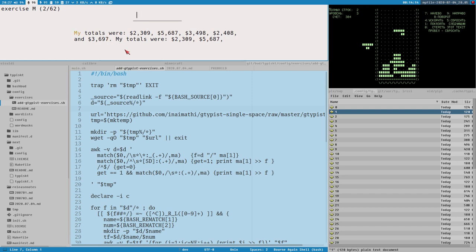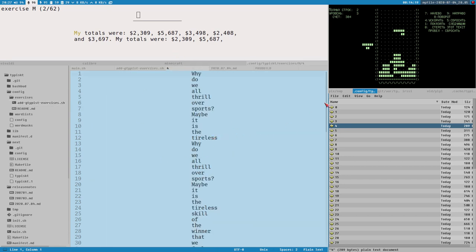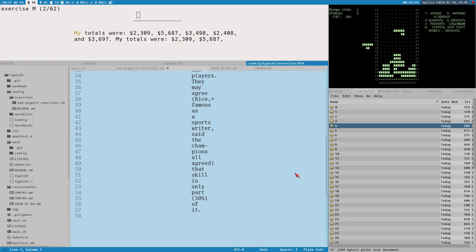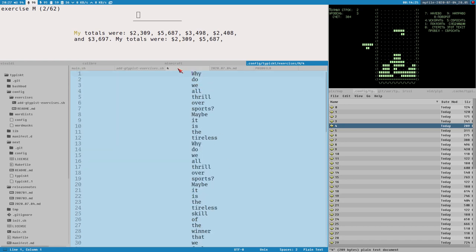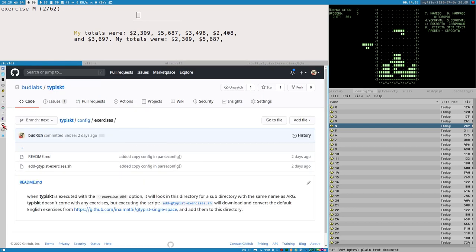Okay, that's how exercise mode works. And these exercises are just word lists as well: a single file with a bunch of words, one word per line. Yeah, that is the script I have done here. We don't have to play any Minecraft when we got fun games like typiskt.